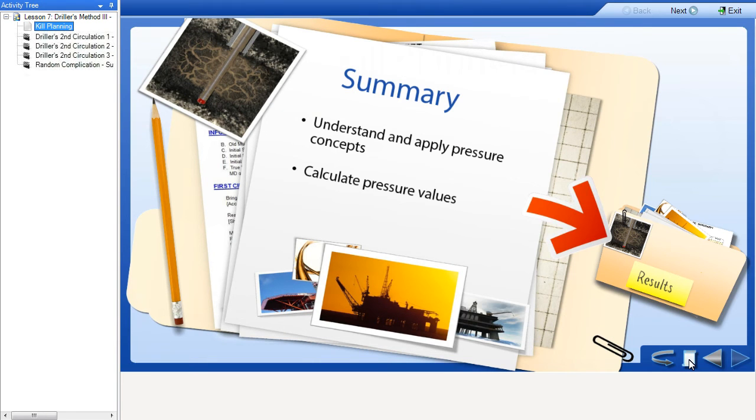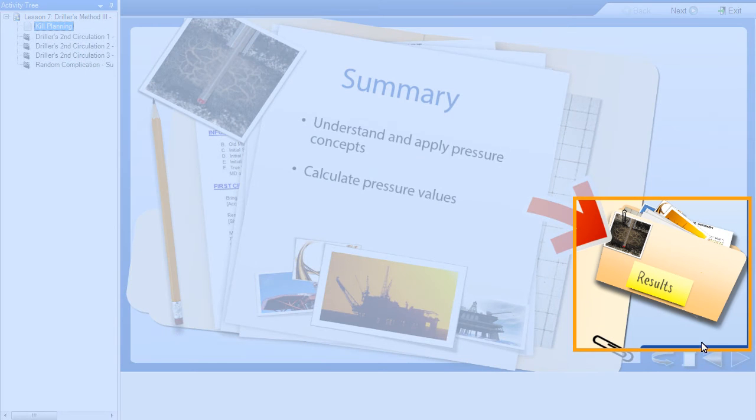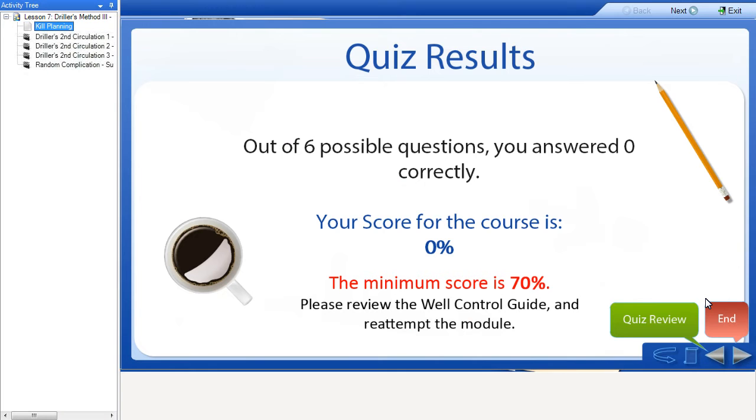At the end of the session, select the Results folder to see your score. This is the Results page. Here you can review your quiz results or exit the session. Let's review our quiz briefly.